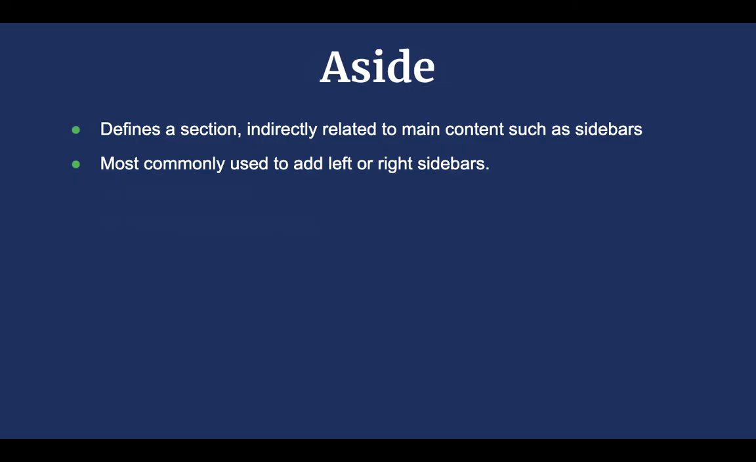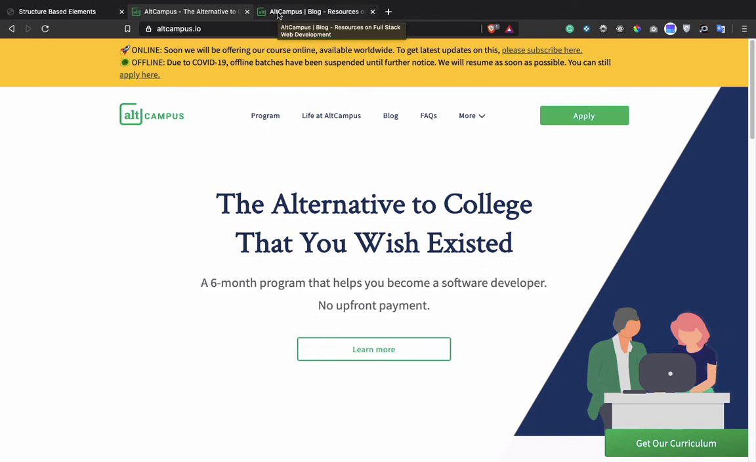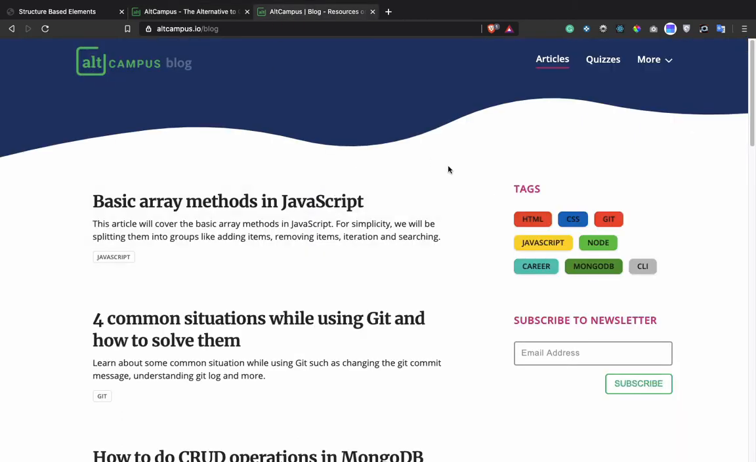After the article tag, we have one aside tag. The aside HTML element defines a section that is indirectly related to the main content in a document, such as sidebars. Most commonly, the sidebars come on the left or right side of the page. Let's check out one example on aside tag also. So on this page, we do not have any sidebars, but here, this is the blog page of all campus. These contents can be wrapped inside the aside tag. This is the right sidebar of this page.